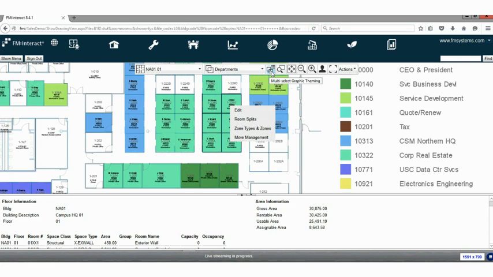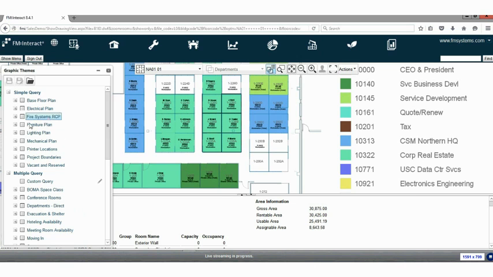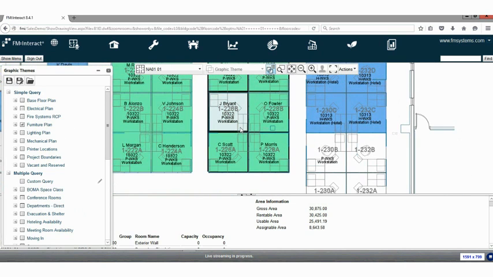I can also do something that's brand new that we call multi-select graphic theming, and this allows you to create your own custom color-coded queries, which would allow me to see departments with furniture turned on at the same time. It's really, really robust. And what this essentially allows you to do is to have an entire view of your facility plan in a way that provides visual feedback for your move process that's going to enable you to be much more successful.